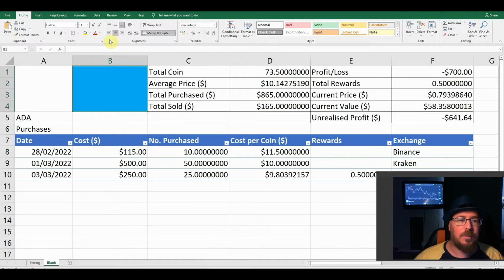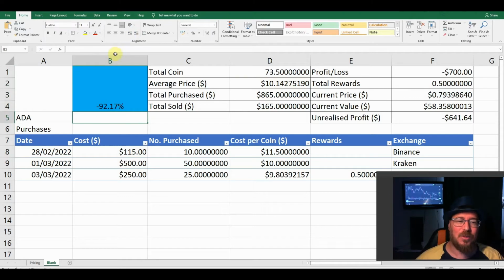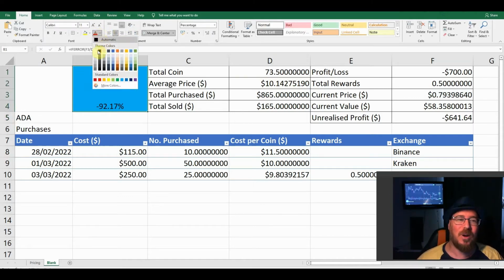Okay, so let's pop the equation in here. We're just going to be taking, if there's an error, we don't want anything to be printed there. We want that to be blank. Otherwise, we're doing F3, which is our current price, divided by the average price we bought for. Oh boy, this would be a terrifyingly bad situation. I probably should have made this look a lot nicer earlier. We'll do that in a second. Now let's push enter, and there it is. We're 92.17% down. Look, we know this isn't real.